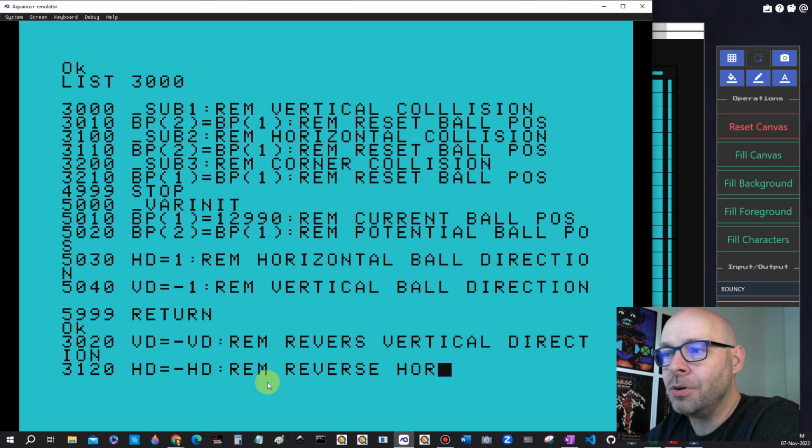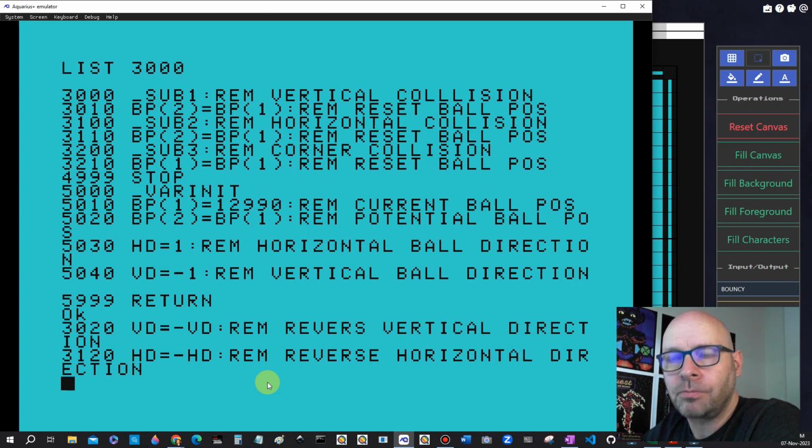Reverse horizontal direction, just like that. And then in our final subroutine, the wall has hit a corner, so we need to reverse both the horizontal and the vertical directions, because if the ball was, let's say, traveling to the top left corner, that means it was moving up and to the left. Then we need it to rebound exactly opposite, and now it's going to move down and to the right. So we need to reverse both the horizontal and the vertical direction variables.